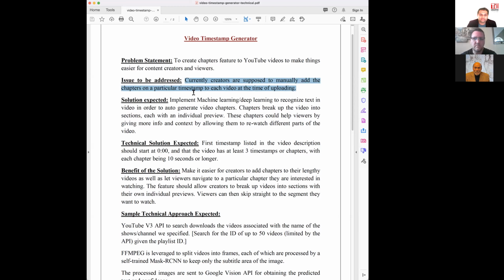So anyhow, the solution the sponsor is requiring us to find is implementing machine learning or deep learning to recognize text in the video in order to auto-generate video chapters. So scanning the video or scanning the audio of the video to determine when certain chapters should be presented.